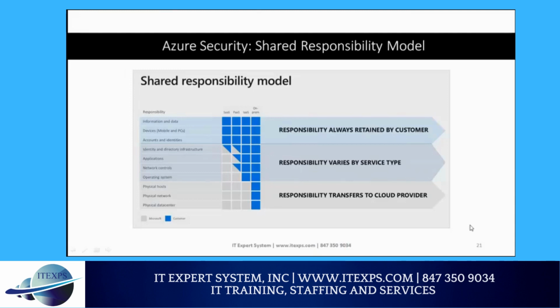So for example, security starts from the physical data center. Azure has data centers all around the world. Who is responsible for the security of those data centers? Obviously Azure. Makes sense, right? Operating system, for example. Oh, give me one second.